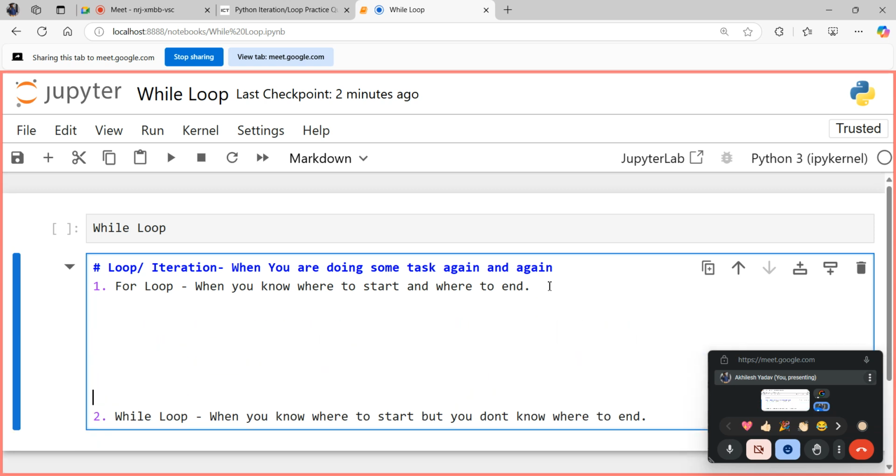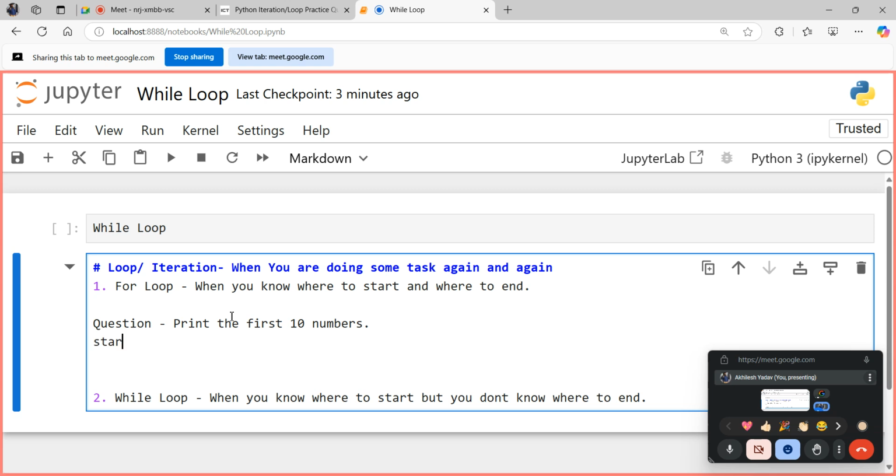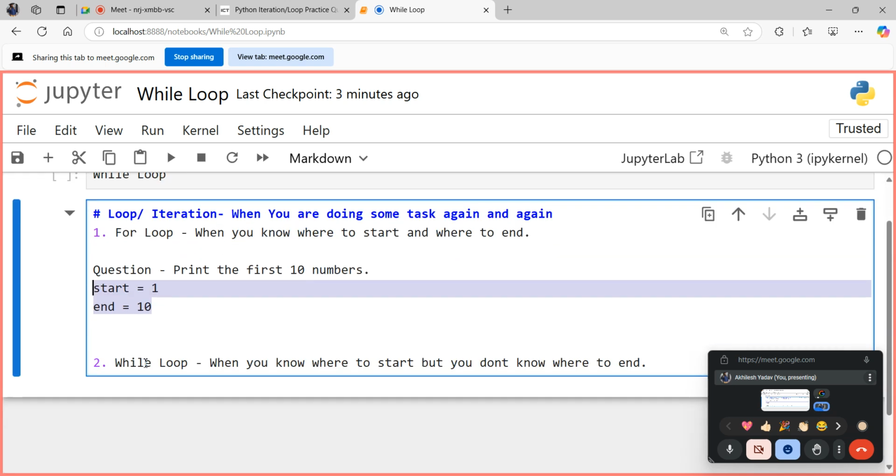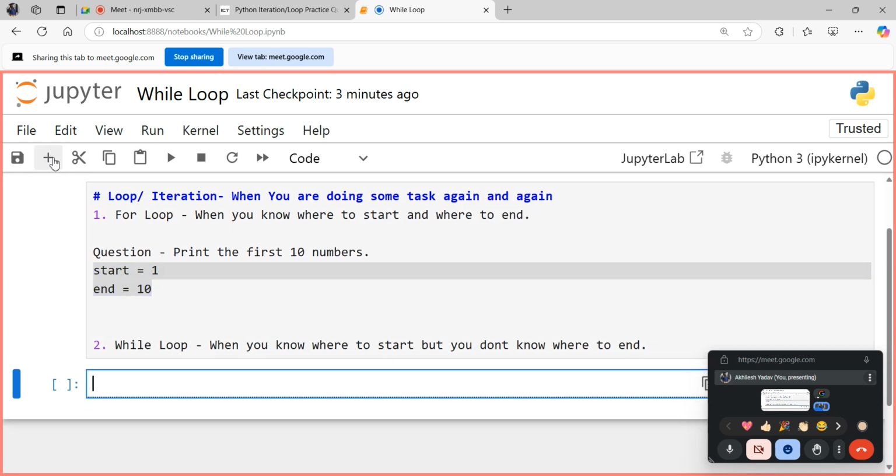So I'm saying for loop when you know where to start and where to end. For example, take a case of a question: print the first 10 numbers. When I say first 10 numbers, the starting value would be 1, the end value would be 10. You are sure about both of them, hence you know where to start and where to end.